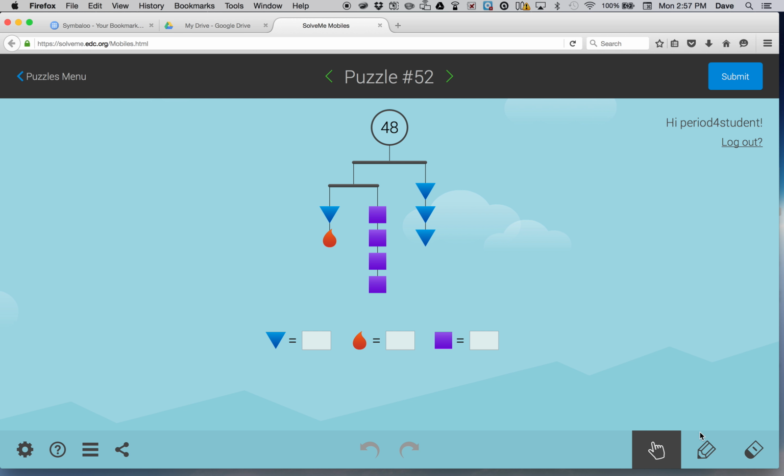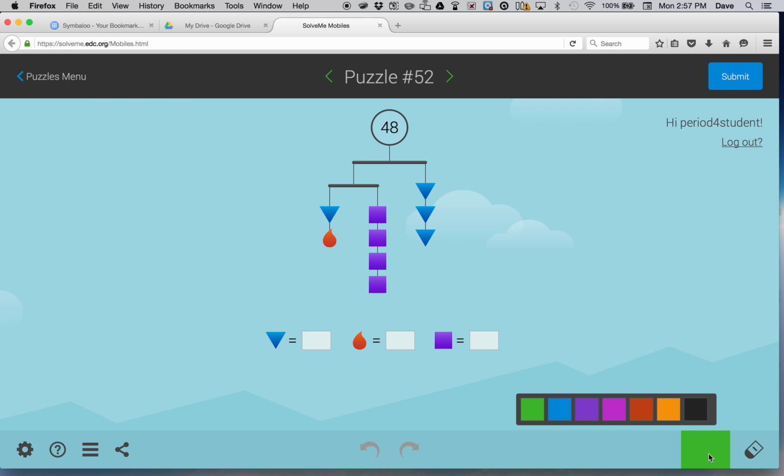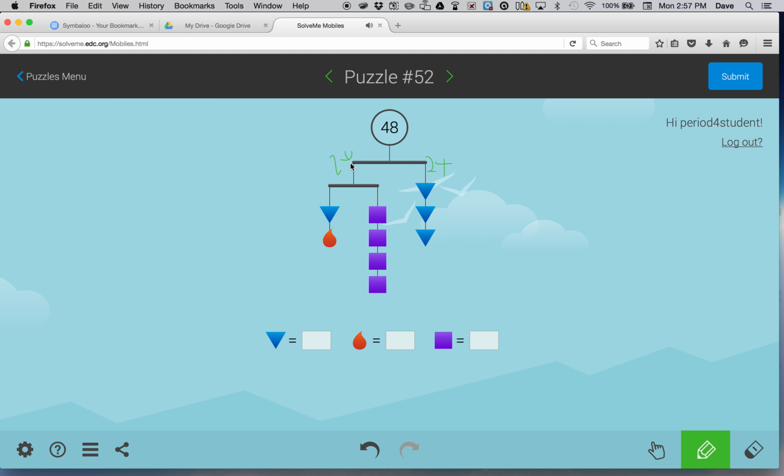Now, that's the other thing that's nice about this, down here there's some tools. You can actually write the information as you go. So in fact, it's going to be hard to do this with a mouse, but I can put 24 here to remind myself that this 48 is getting split between 24 and 24. So then that makes these 3 triangles 8 apiece.